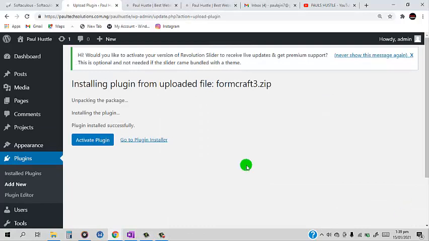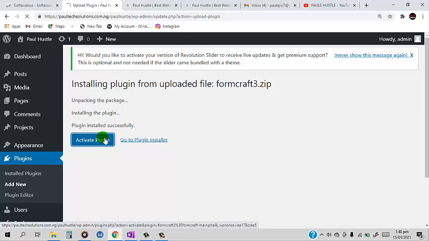Okay, so you can see our plugin has been successfully installed. Like I said, anytime you upload a new plugin, always make sure you activate. So we have uploaded this plugin. We are just going to click on activate plugin.